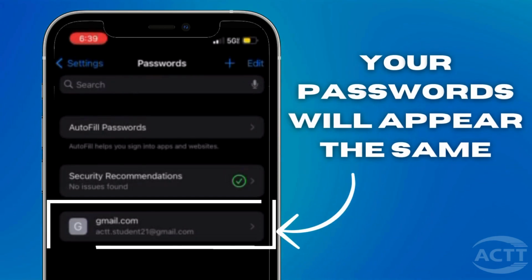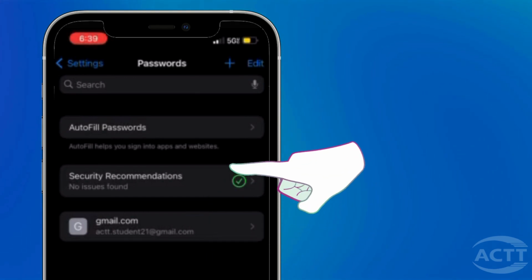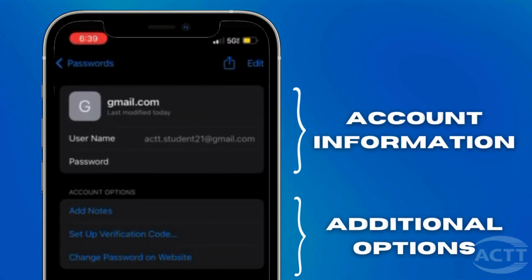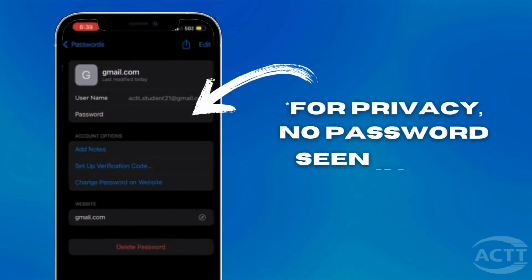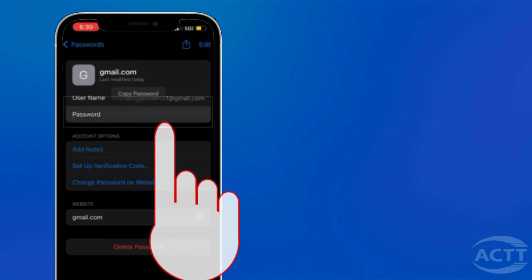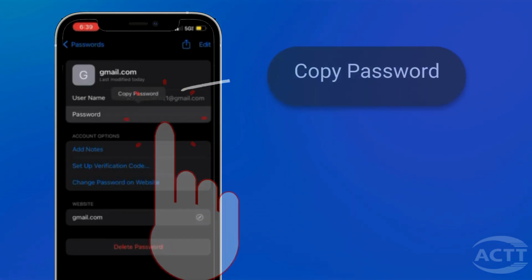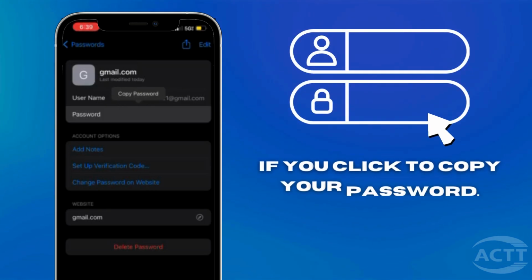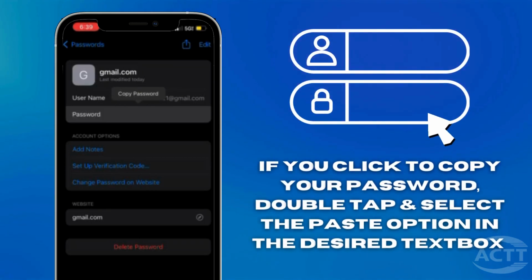Here you can see I have an example email account saved here. If I click on my saved email, you'll be able to see how saved passwords would look and the additional options you have to protect them. It's not seen here, but your password will appear in this box. If you click on it, the option to copy your password appears. You may choose to click on the copy feature so you can easily paste it in the login page you're trying to access.